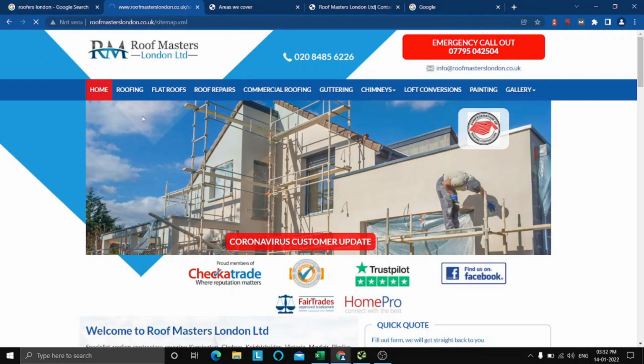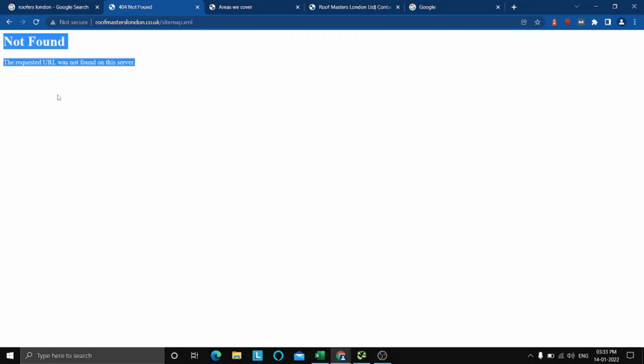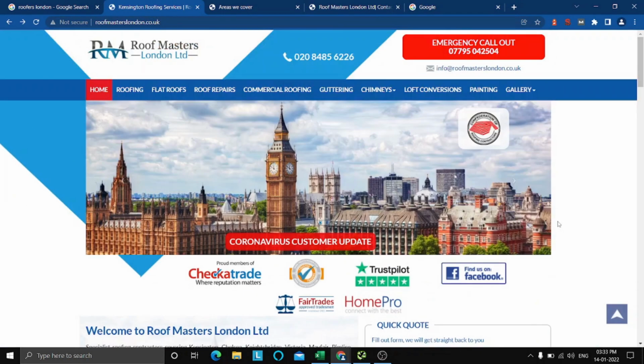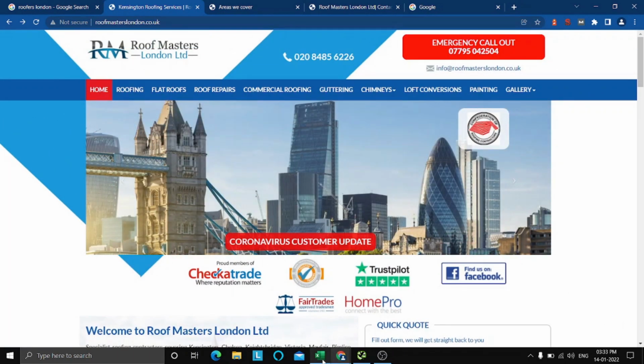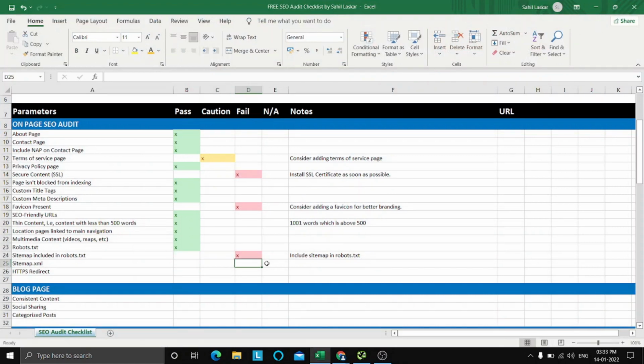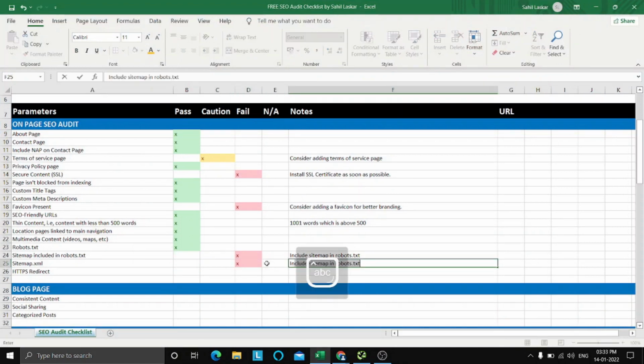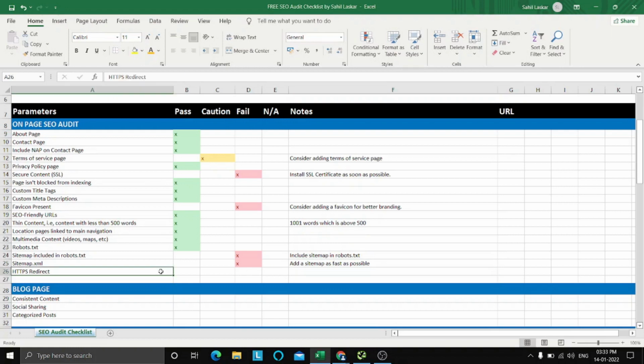Sitemap is a file that contains links to all the URLs and everything this website has, and as I can see, they do not have any sitemap here. I'm not sure why they have not included a sitemap. I mean, everyone should include a sitemap, but they seem not to have included one. They should include it. So is sitemap present? No. So add a sitemap as fast as possible.